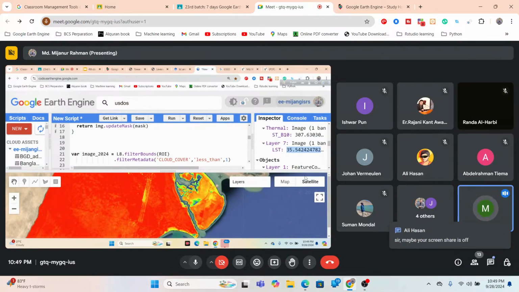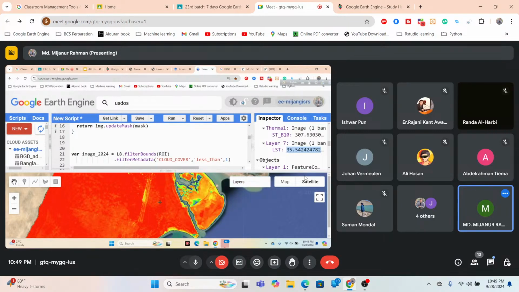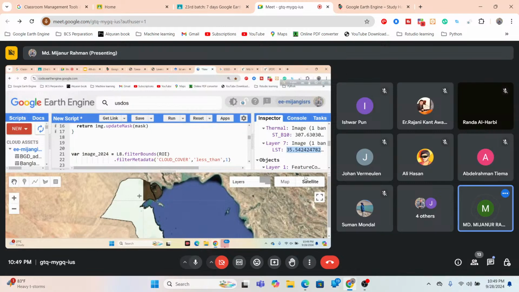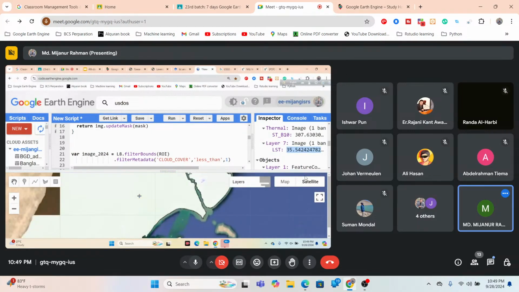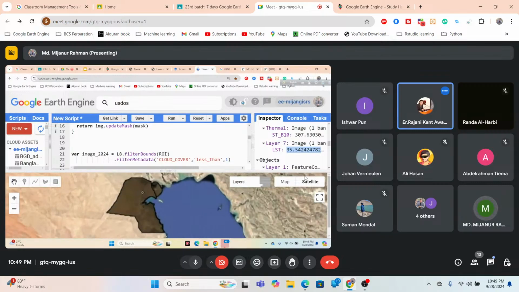If you want, you can also use the same code. I think it's sharing. Can you see my screen or any problem, anyone? Is it visible properly or not? Yes, I think visible. Okay, okay. I think it's also okay.